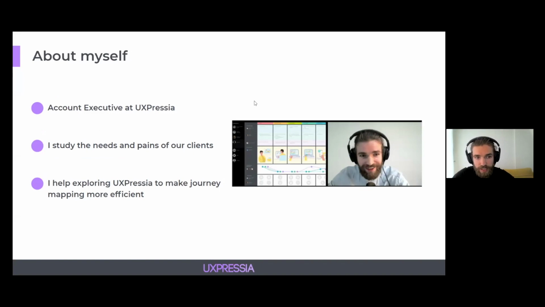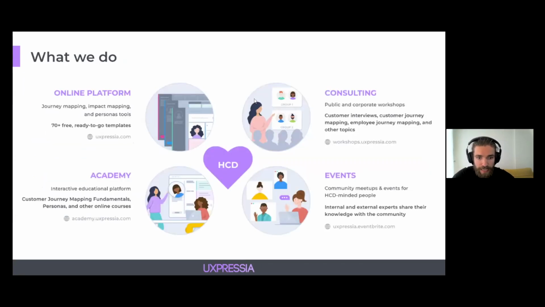And just in case you are new to the company, I'll give you a bit of a highlight of who we are. At the heart of the company is human-centered design. We're pretty much obsessed with it, and in every direction of our business, we try to act from the perspective of human-centered design. Our main business is our tool platform for journey maps, personas, and impact maps.